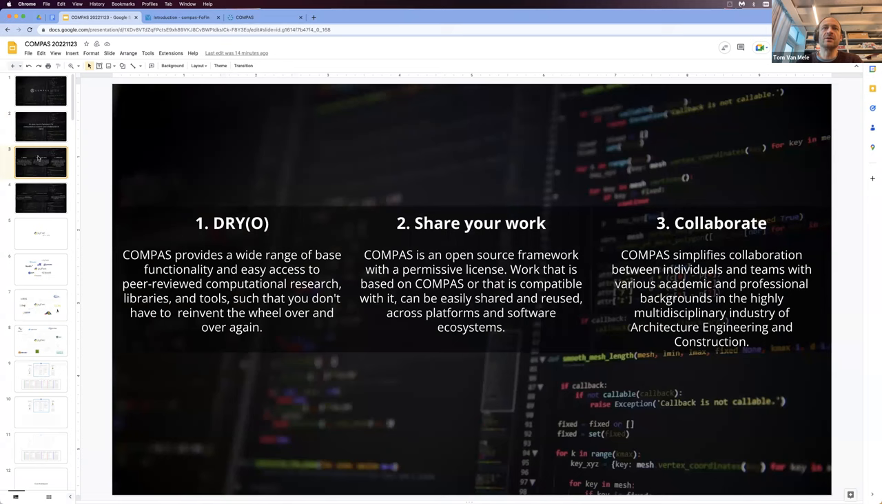COMPAS is built on three main principles, to achieve this collaboration between all of the multidisciplinary stakeholders in our industry. You see them here. So one, DRY, and we add this O. DRY means do not repeat yourself, and the O is for others. Two, share your work, and three, collaborate.